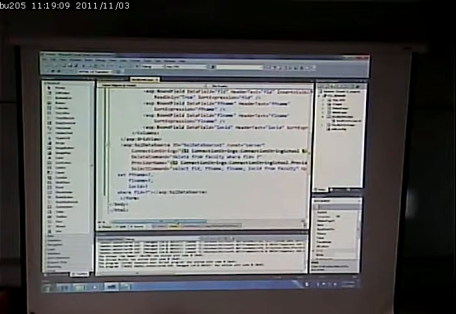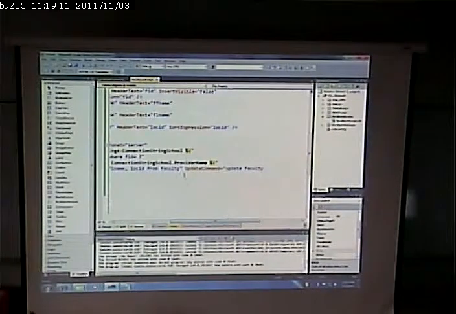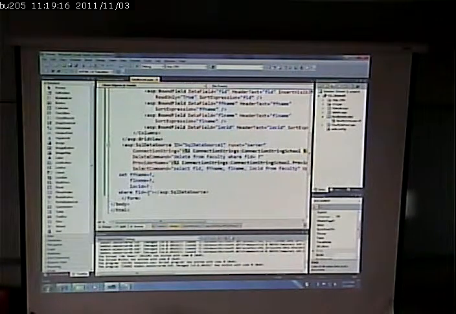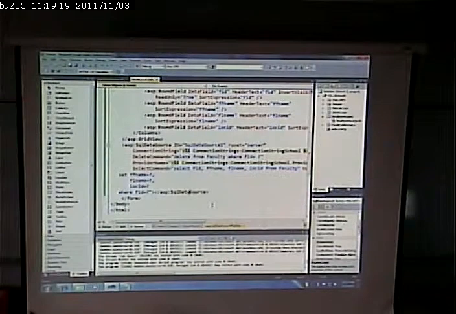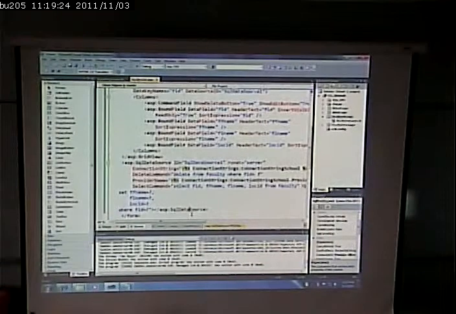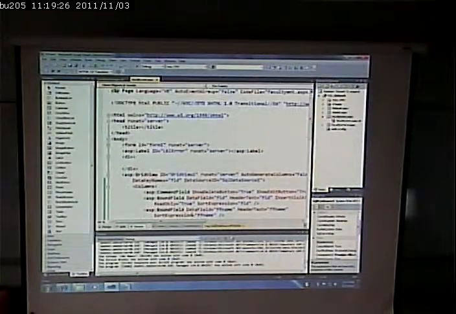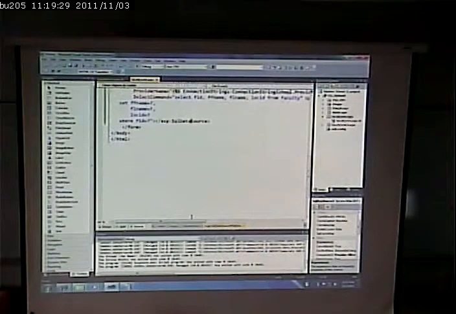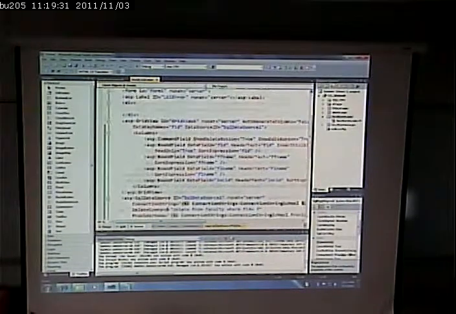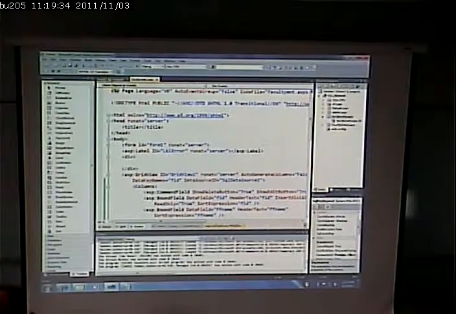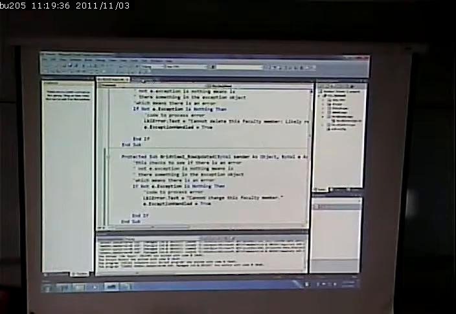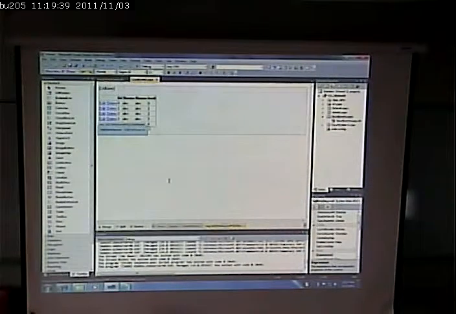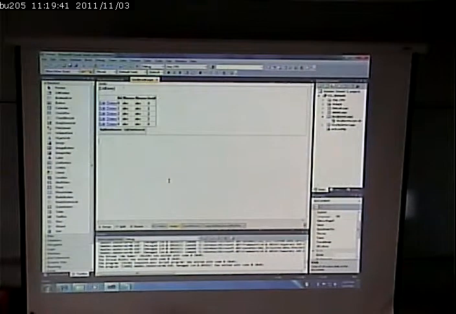You now notice that we have an update command. And the update command is what we've put in, and it has the parameters there. All right. Now, let's talk about validation. And indirectly, let's talk about the dropdown.